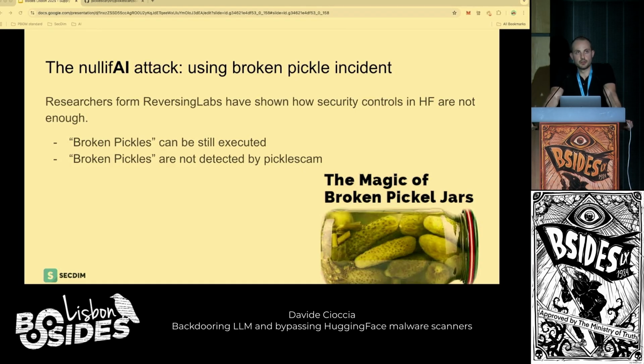So in the end, it's a whole cat and mouse game. There is a new malware, a new dangerous pickle or binary or model that is uploaded to HuggingFace. Machines are compromised, and basically the signatures are updated.